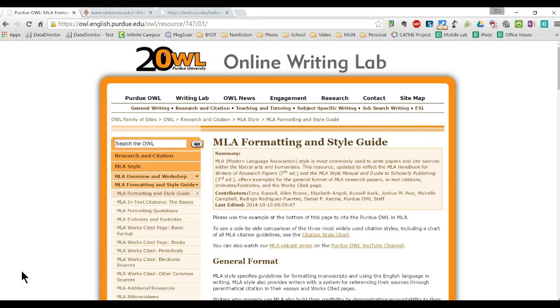This tutorial is going to demonstrate how to format the title for a paper using MLA guidelines. For all formatting guidelines, I will be referring to the instructions on Purdue University's online writing lab. Right now, we will be working on the document title.